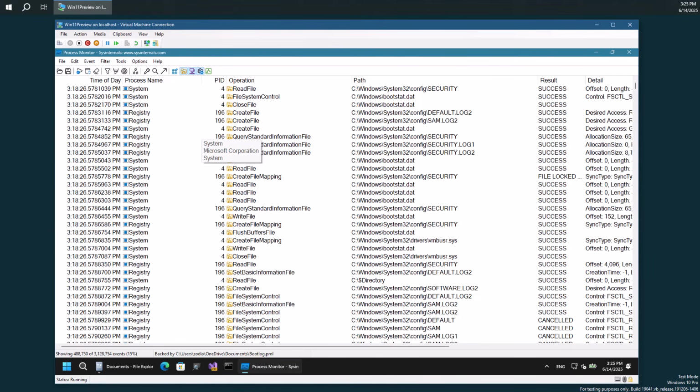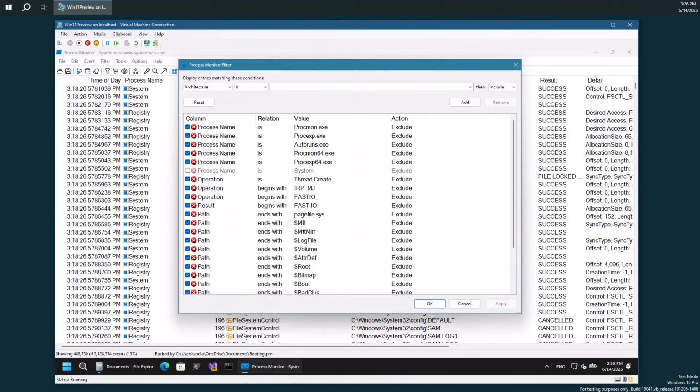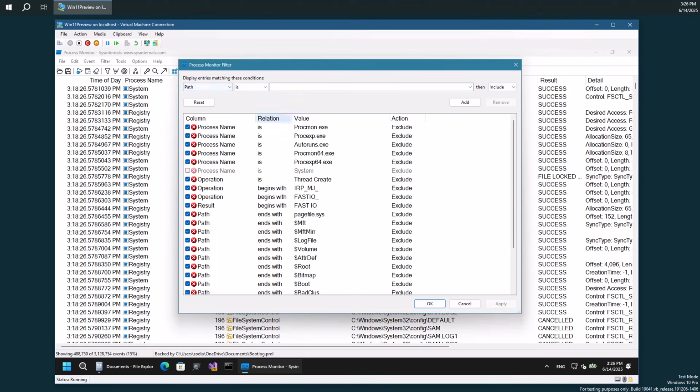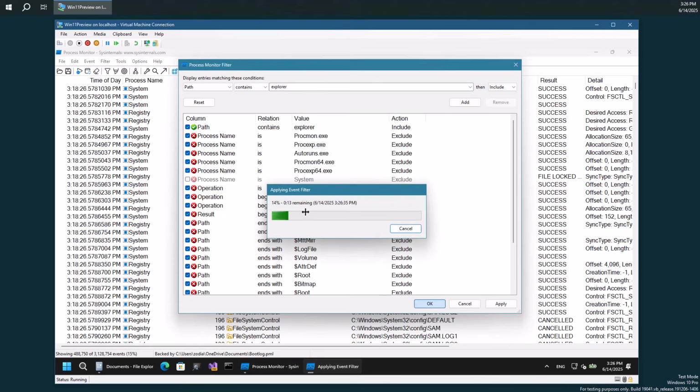So for example, if you just care about Explorer, you can go ahead and create a new filter. So you can open this filter, you can say, okay, what am I interested in? Maybe I'm interested in something like a path. That path, let's say, contains Explorer. Whatever that thing is, could be a process, could be a file that has Explorer in it, or some other things. So once you do that, then again the filter is going to be applied.